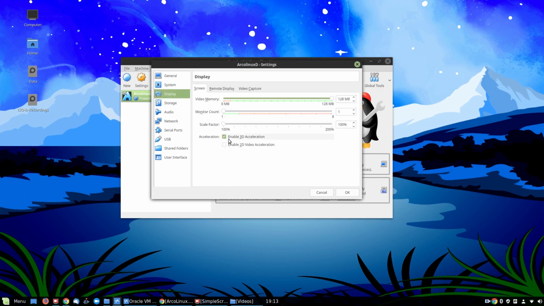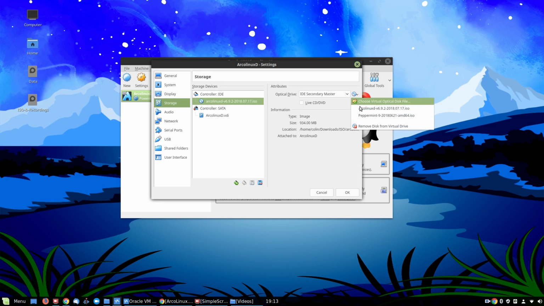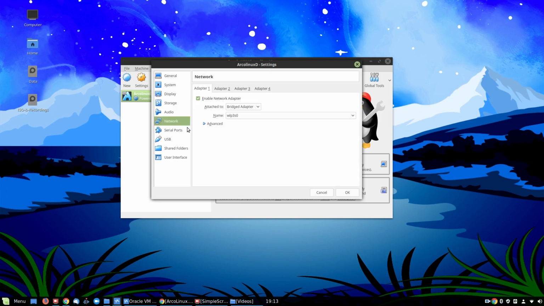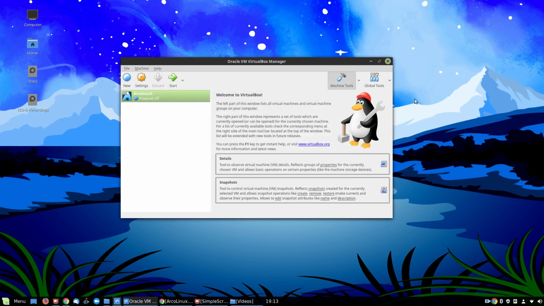And enable 3D, video memory all the way up, storage, and I've chosen my disk. Just choose disk or wherever you keep your disk. I don't touch audio. I've made network a bridged adapter and I haven't hooked up a USB or shared folders. This will be just a demonstration on how I install my ArcolinuxD Budgie Desktop. So let's get started.